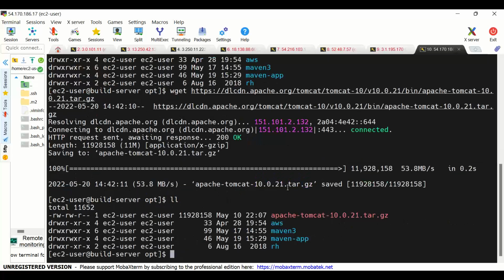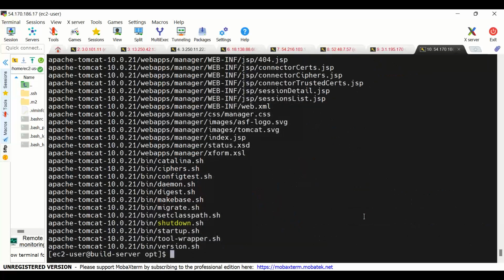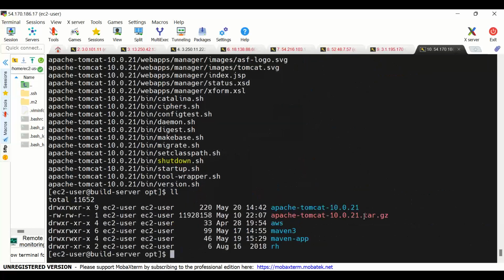The tarball has been downloaded. This is Apache Tomcat. Let's extract this, the same approach as how we did it for Maven. Yes, it has been extracted. There's a Tomcat directory, which contains the Tomcat libraries and binaries, and this file is no longer required. Let me remove this.